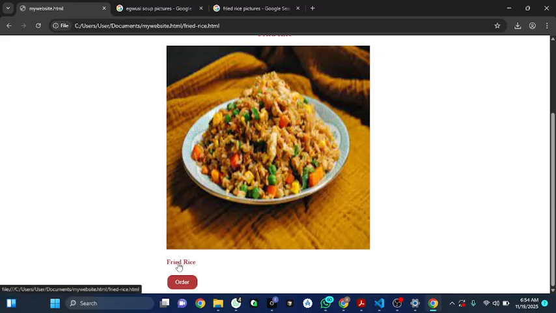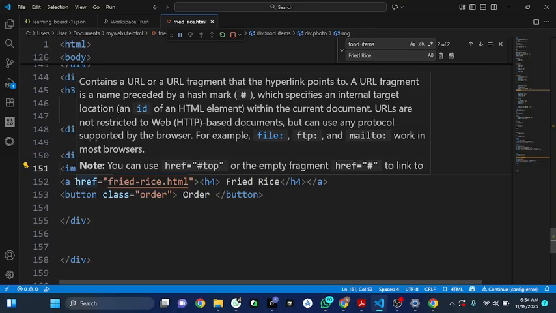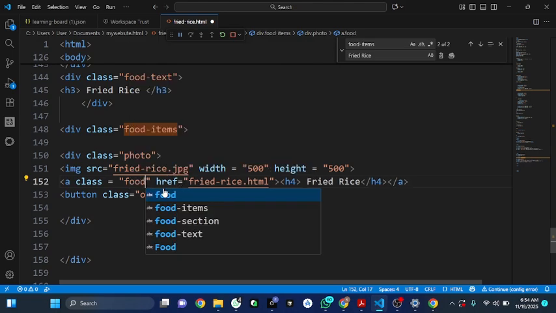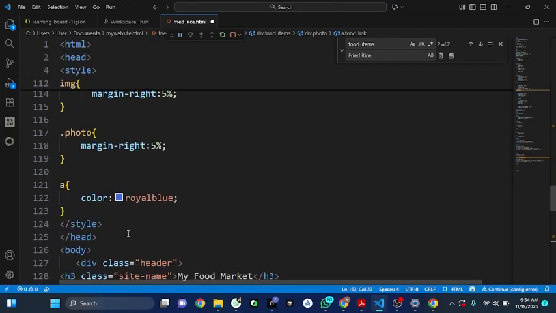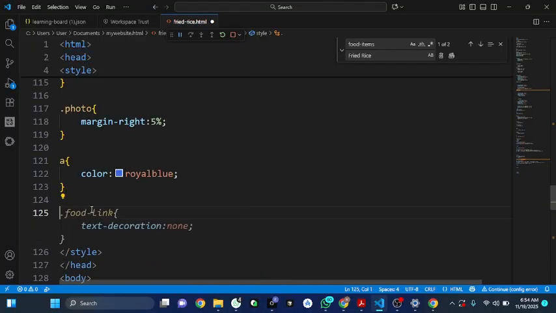But we want this guy to be in the middle. This name and order. So we're going to come here, the order button and the A button. We're going to give it a class. We're going to call it class equals to what? Food link. So I can tell it to be in the middle, isn't it? Food link. Good. The other button definitely will tell you to go to the middle. So we'll come here and do this. Oh, it already knows food link. Text decoration.